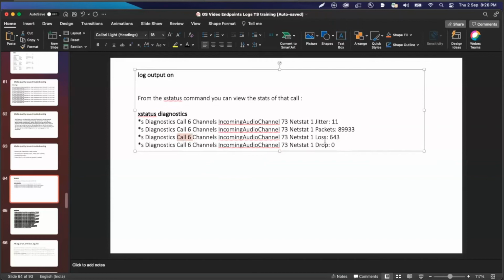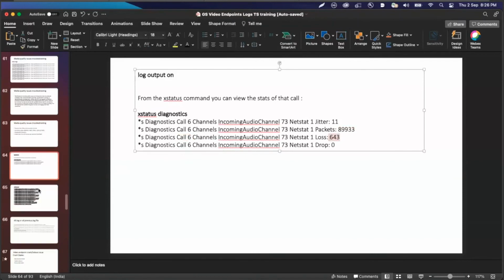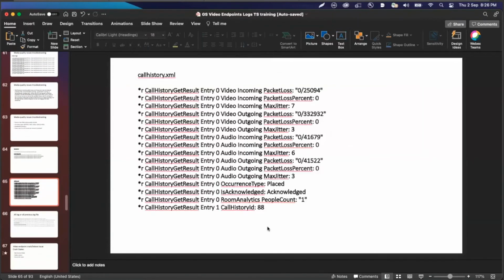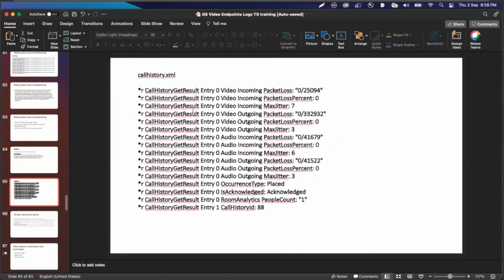It's just a random number, but it will define what call we are on, what the packet count was, and how much the loss was. All of that can be found here. In the log bundle itself, there is callhistory.xml. Here also you'll find the same statistics. This is a real-time event wherein you do xStatus diagnostics. In the log file itself, it's all captured and saved. So after the call is completed, if you have to cross-check something, you can cross-check on this file called callhistory.xml.